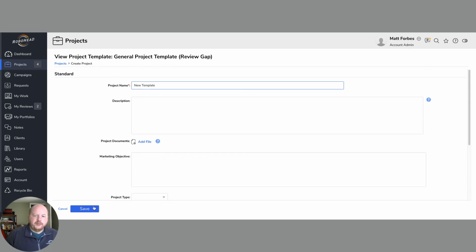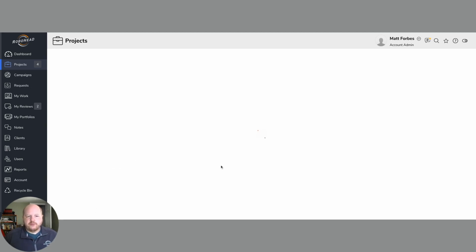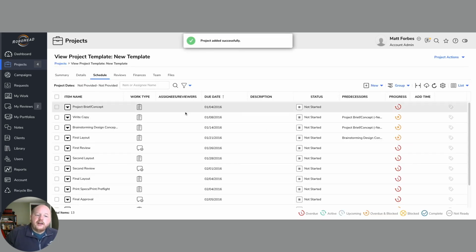You can fill in as much as you want to. It's completely up to you, and that's what's so great about our project templates, they are custom to you. So anything that you need in there, we're going to be able to do it for you. We'll hit save. It'll take a second to load here. And now you can see we have a whole new template that we can go in.